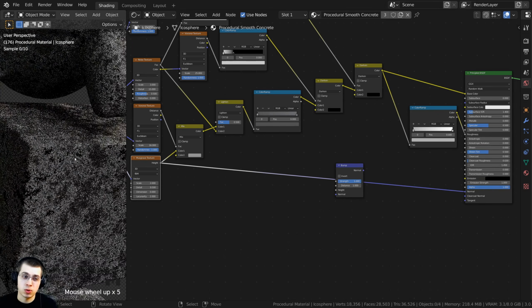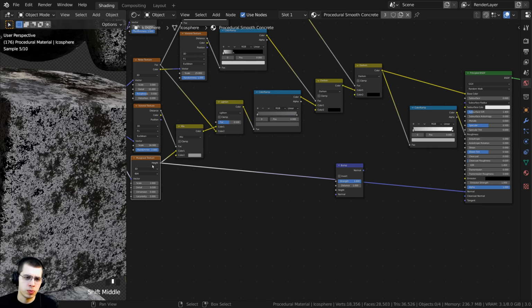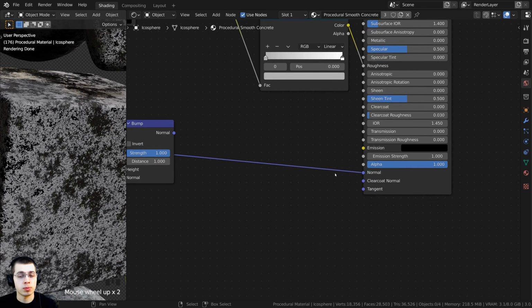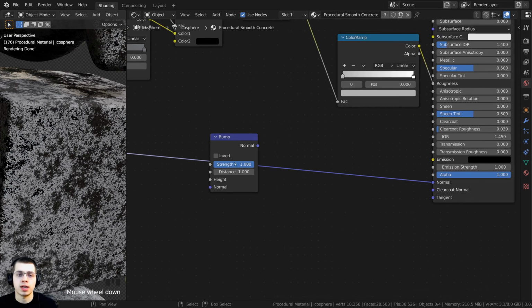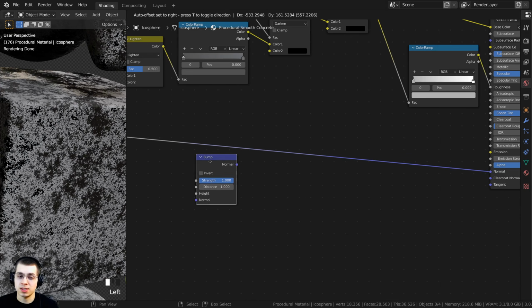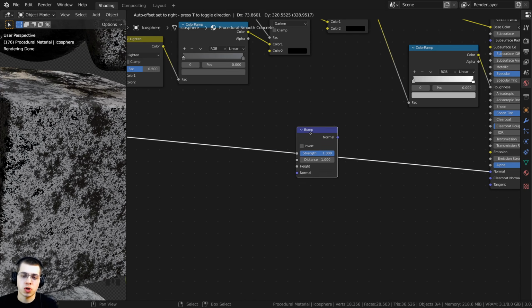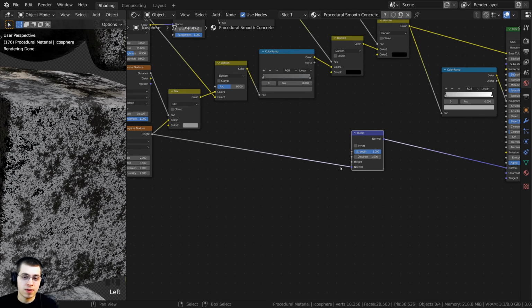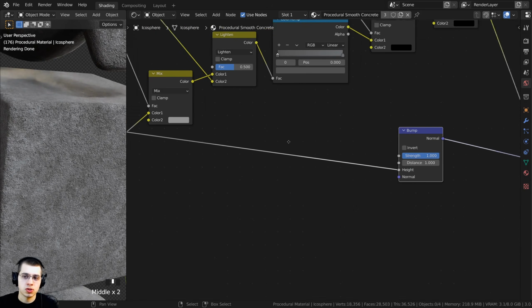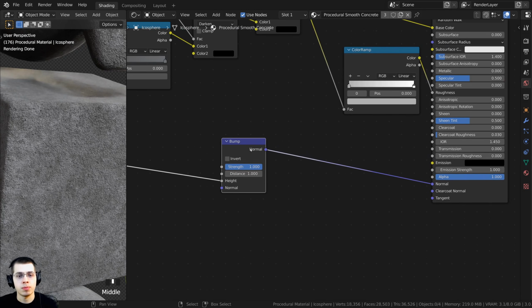Now we need to convert this to normal data because you can see the shading looks really weird, and that is because this is black and white data, but in order for the normal to work, it needs to have normal data. That is where this bump node comes in. The bump node will convert this data to normal data. So we're just going to drop the bump node right in here, and then the value isn't going to go into the normal, it's going to go into the height. So the Musgrave texture is going to go into the height, and then that bump node will convert it to normal data, and that's going to go into the normal.